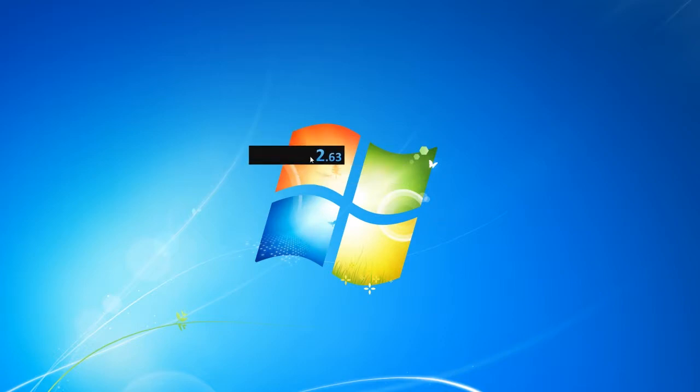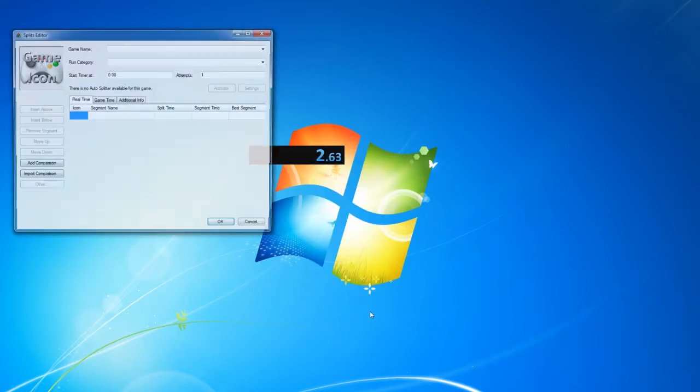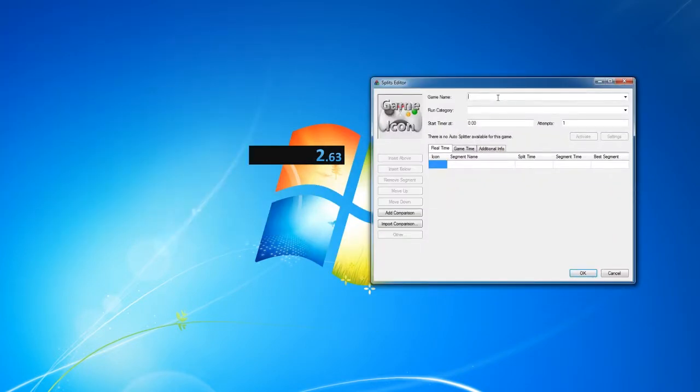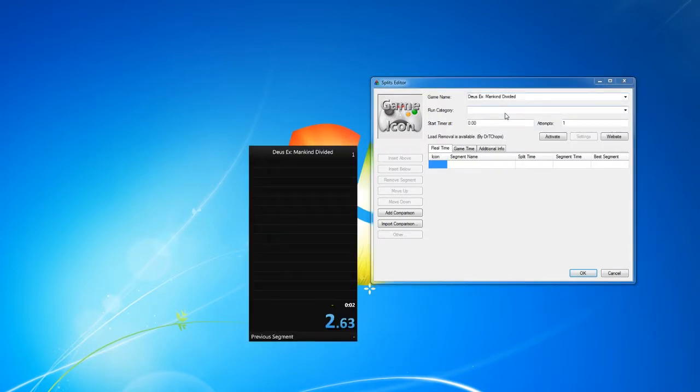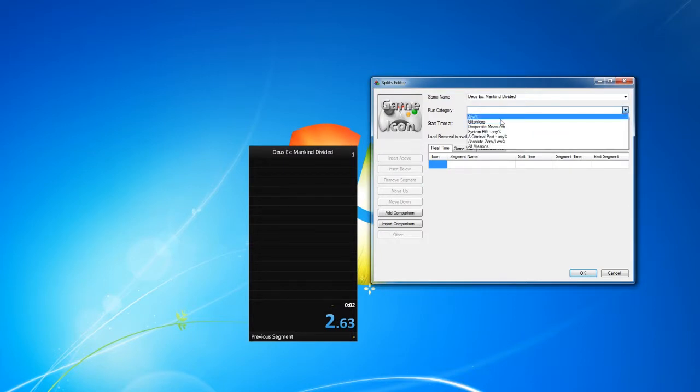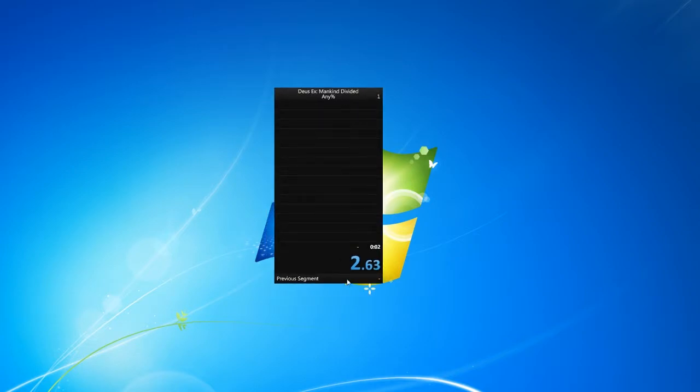First of all, we're gonna go to Edit Splits, and here we can type in the game name, which will be Deus Ex Mankind Divided, obviously, and we're gonna run in the category any%. If we click OK now, you're gonna see this. It's gonna say the name and the category you're running in, and here how many attempts you have and your time and all of that. This is the default layout, and I'm gonna show you how to do another layout later on, but for now this is gonna do it.